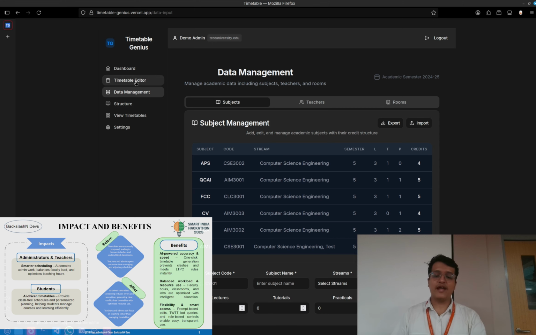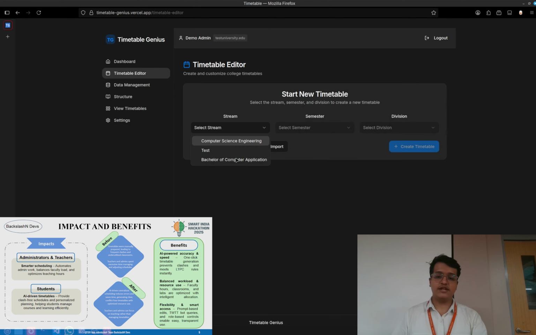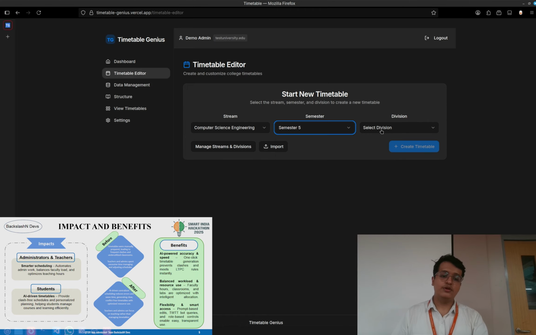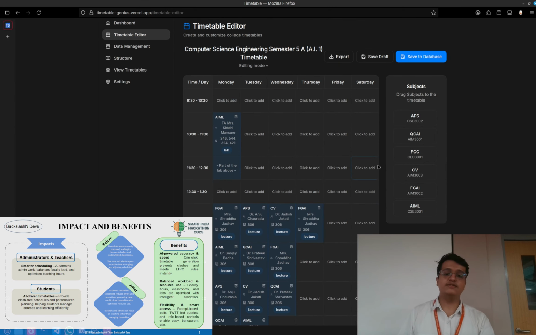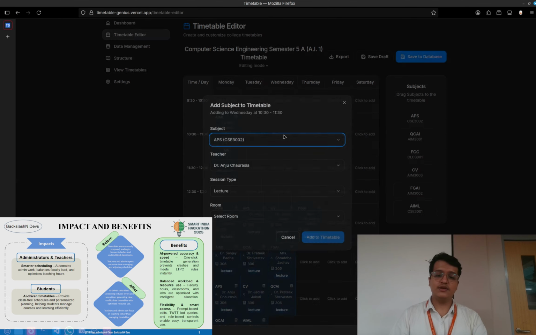Then we'll come to our timetable editor. We'll select the stream, we'll select the semester we want to create for, and we'll select the division, and then we'll go create timetable. As you can see, there is already an existing timetable here. So what I'll do, we'll create a timetable, and basically we have kept the timetable UI very intuitive. So you can directly drag and drop the subject.